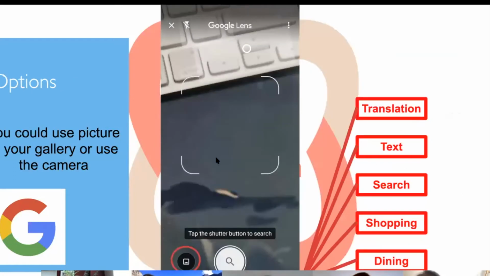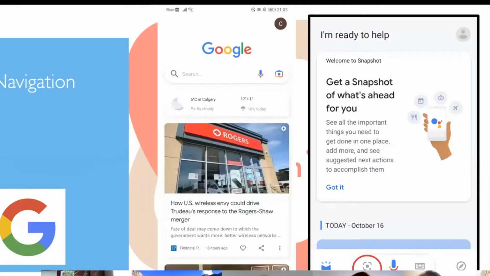Here's an example of what Google Lens is going to look like. Actually, just before I get to this point, everybody can find the icons to access Google Lens. Is anybody having problems with that? So far, so good? Okay, perfect.